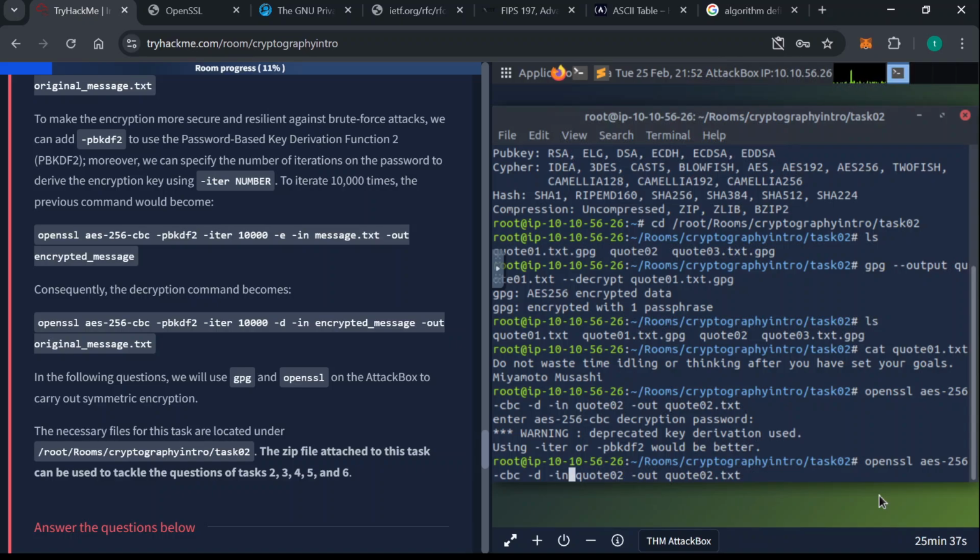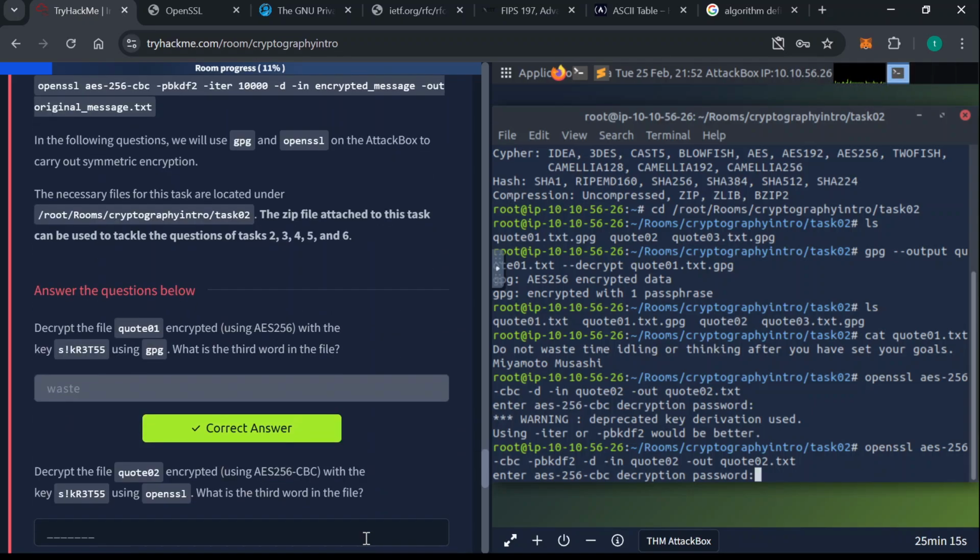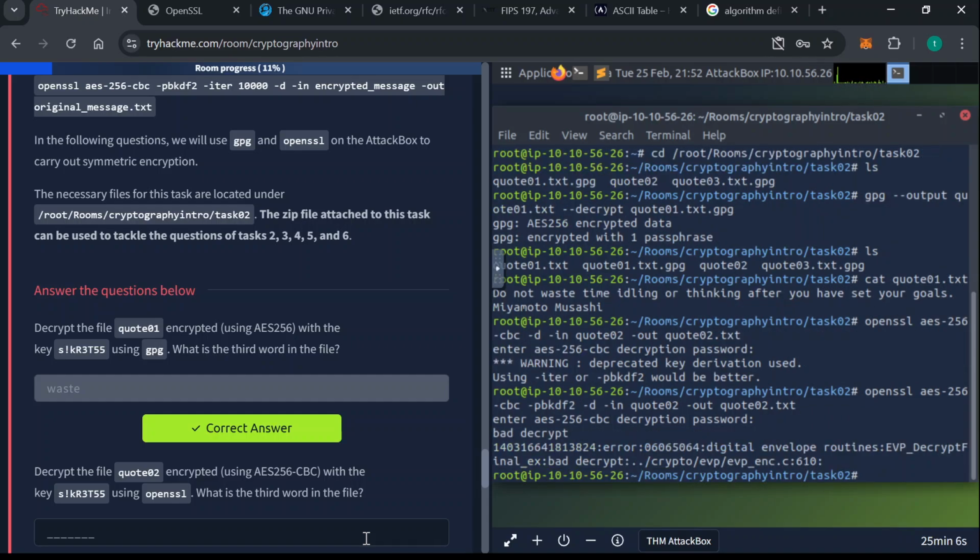Go to CBC. Then we type dash pbkdf2. Let's see. The password: small letter s, exclamation mark, k, capital letter R, 3, shift T, 55. Enter. Okay, bad decrypt.